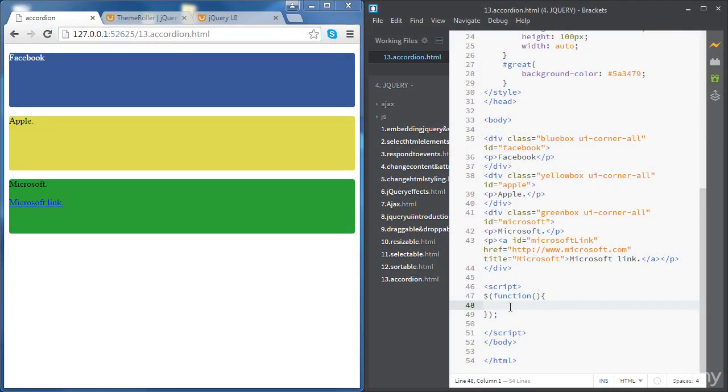In this video, we're going to learn how to use the jQuery UI to create accordions. What's an accordion? An accordion is a set of document sections, each section consisting of a header and some content inside a div. These sections can be collapsed and expanded as we like. First, we will create the accordion inside the Facebook div.